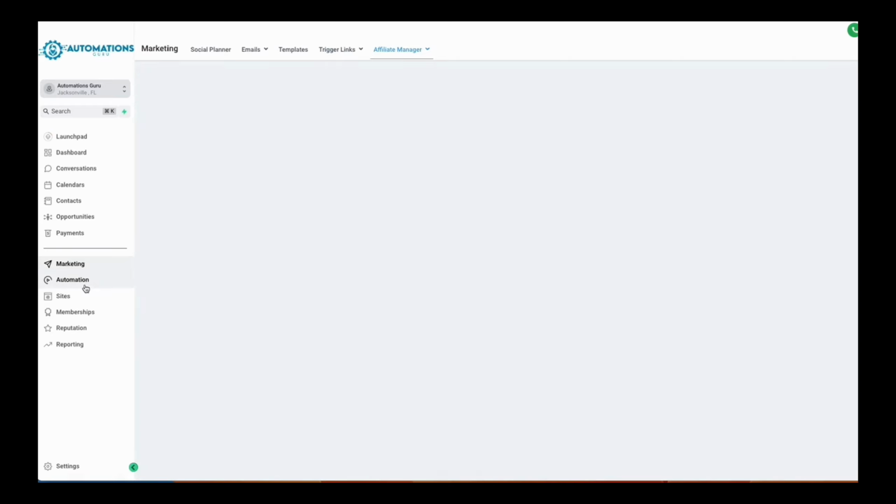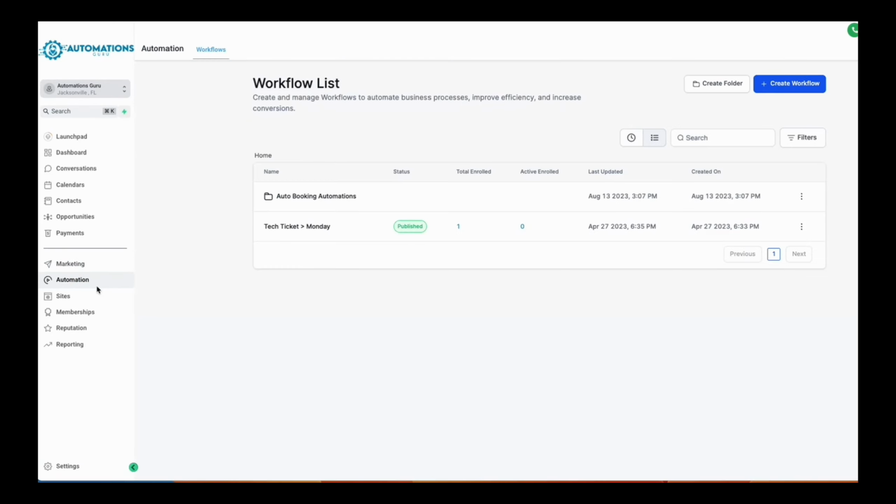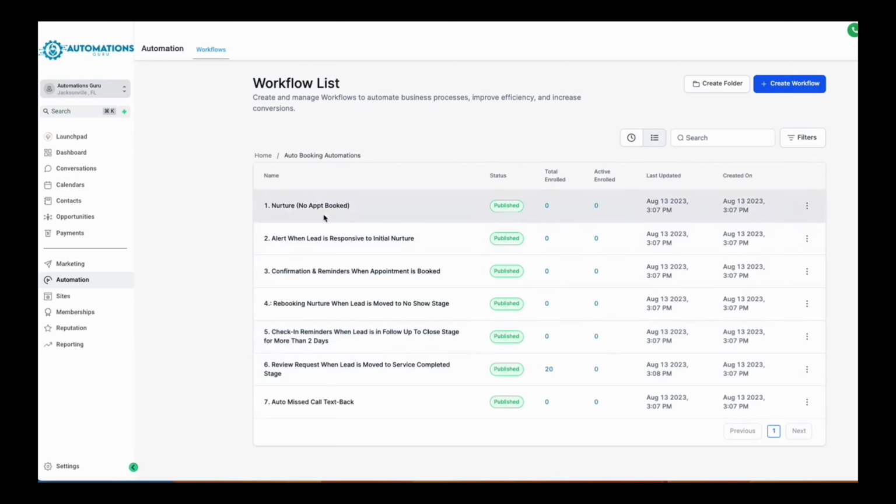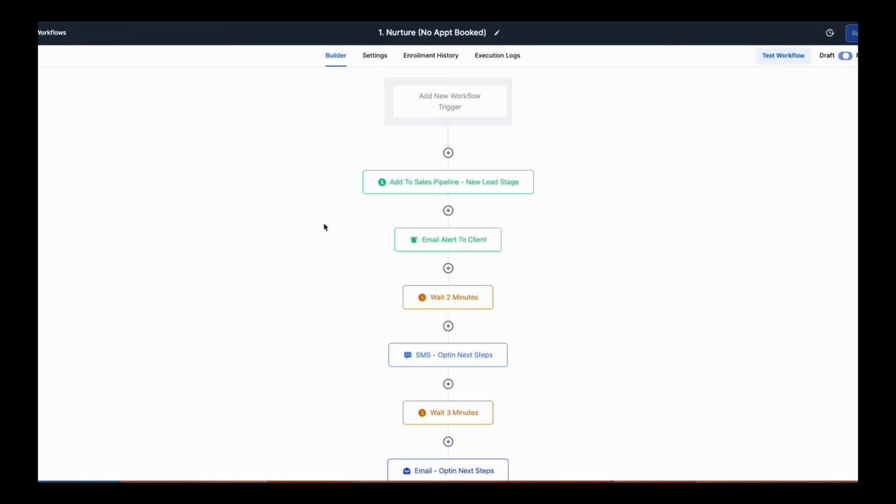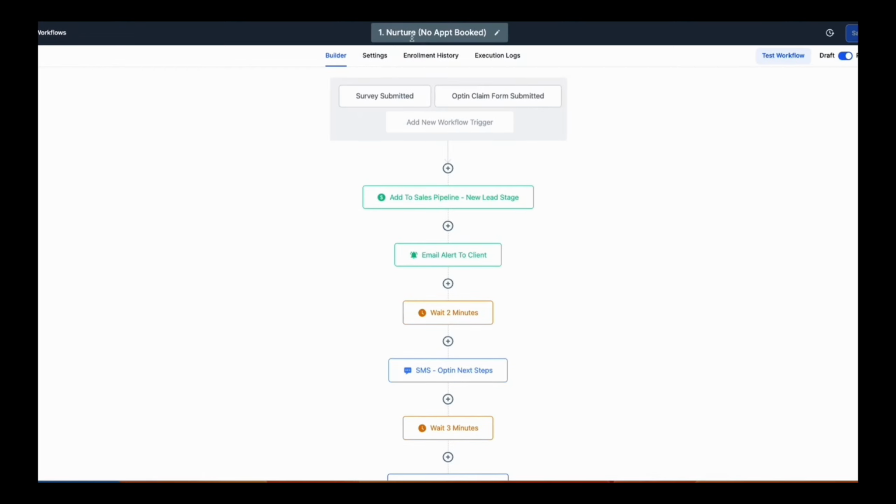Then the next tab is the automations tab. In the automations tab, we have workflow. We can create a folder and organize workflows here, and we can also create a new workflow, or I'm going to open an existing one. So here you can see the name of the workflow and see what happens.